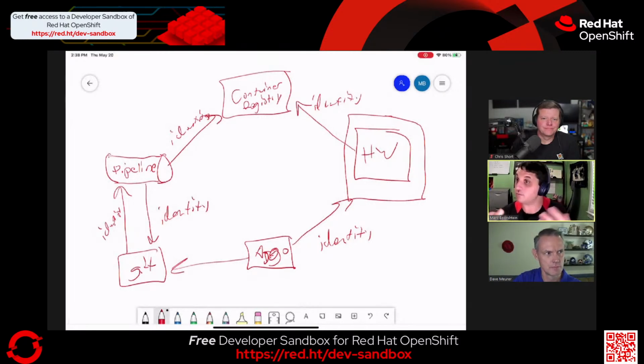There's still a lot of work that goes into making that happen from a control standpoint. So when you look at this and say, okay, I can get SSO into Argo, I can get SSO into OpenShift, I can get SSO into GitHub, that's the easy part. Building out all these relationships, that's the hard part.